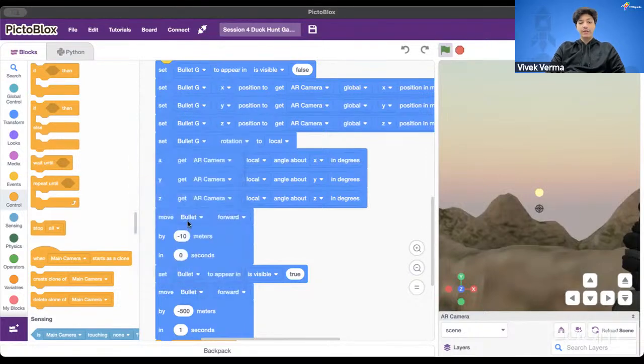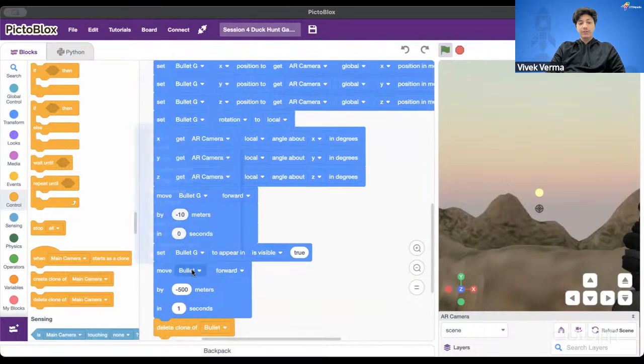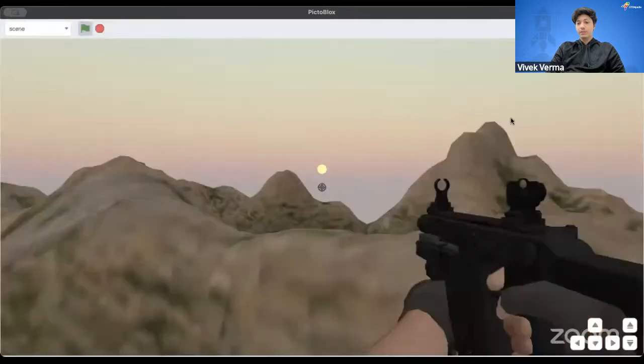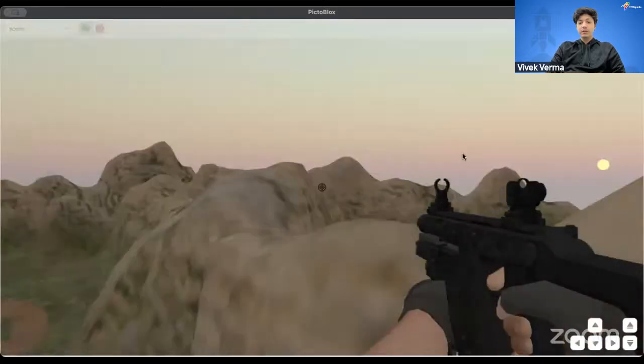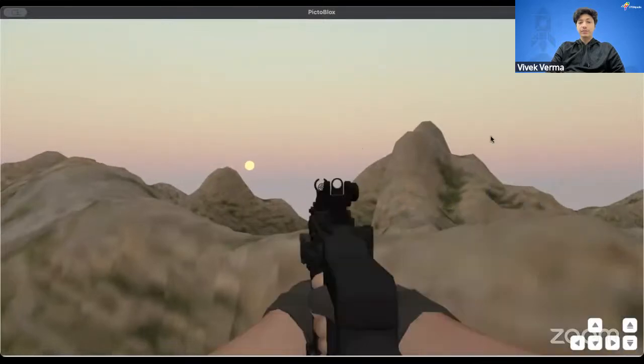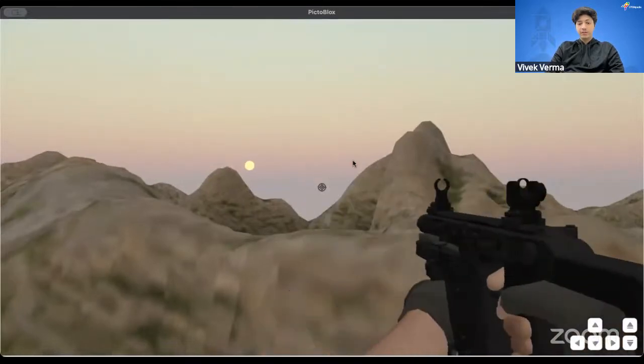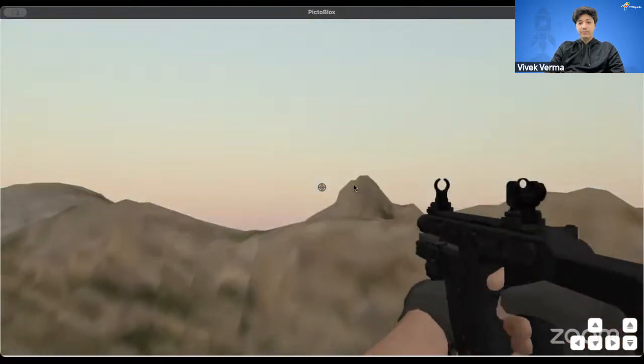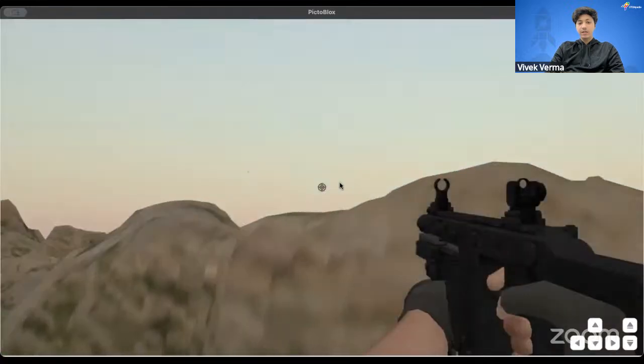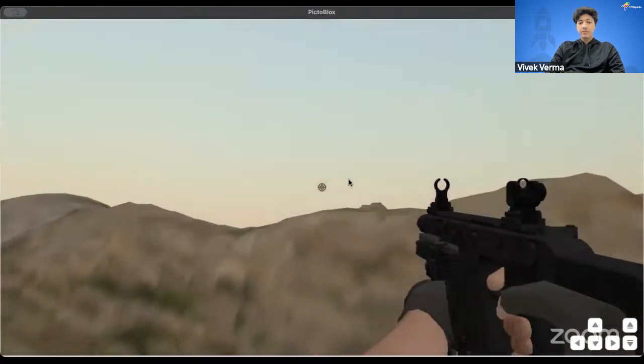Therefore, I wanted to demonstrate it first and then change it later on. So now if I check it around, go in full screen. Now if I shoot, or let's say if I just press F, I don't know if you're able to see it or not, but my bullets, I'm able to shoot it around.